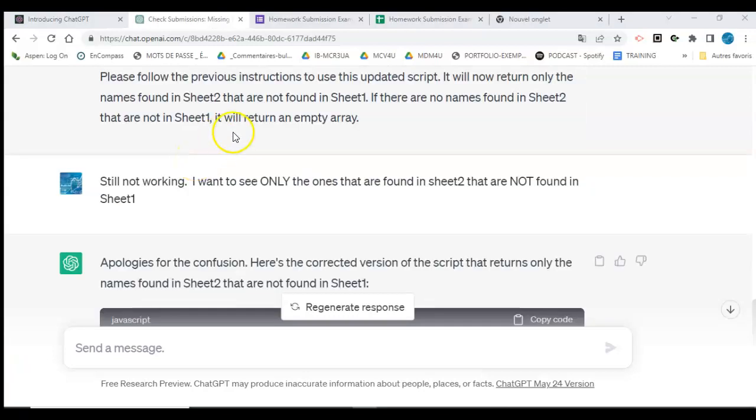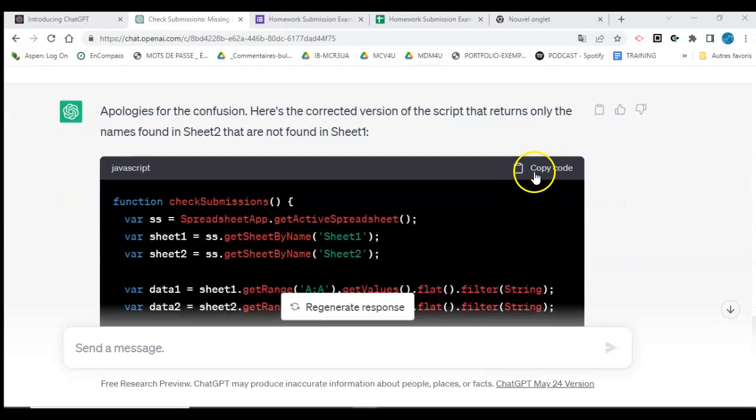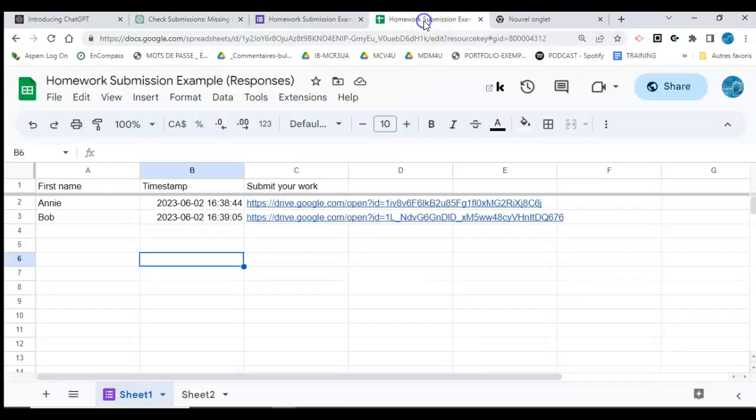All right, so at the end of the day, that one didn't work. I tried this one now, still not working. I want to see only the ones, blah, blah, blah, and it worked. So I'm going to share this script that did work in the video description. So this code seems to work. So I'm going to copy the code and I'm going to go to my sheet.